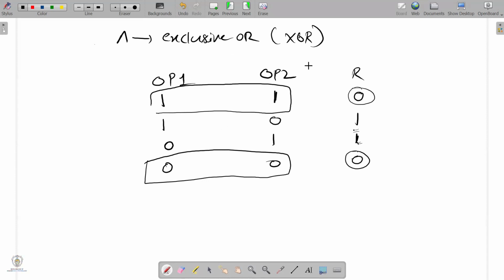Now you apply the exclusive OR on the values. So int result equal to 20 cap 30. I'm taking the same example. You can take any numbers, but I can't do conversions for everything, so I'm taking these values and doing it.